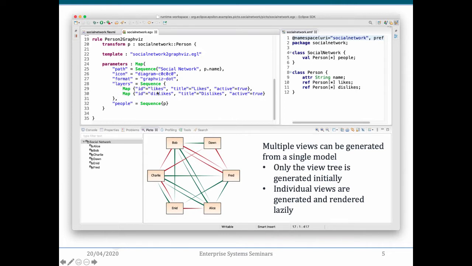So here we have 2 layers, likes and dislikes, and these we will be able to turn on and off from this button over here, and hide and show green and red lines. And we can also pass custom parameters like the people that we want to visualize, which in this case is just one person, the person on which this rule is invoked. We will go into more detail. That's like a quick preview of what Picto looks like.